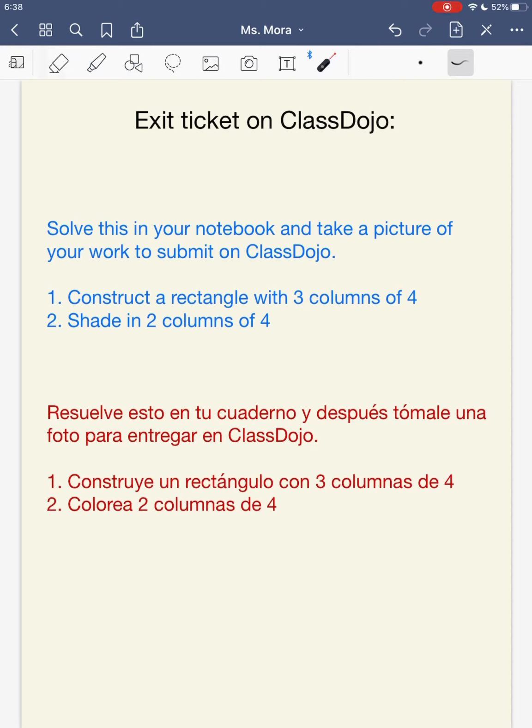Okay, so lo que vas a hacer es que vas a resolver esto en tu cuaderno y le tomas una foto y la entregas aquí en Class Dojo. So dice, construye un rectángulo con 3 columnas de 4. Vas a dibujar eso primero. Luego, colorea 2 columnas de 4. Ok, y eso es todo. Si quieres algo un poco más difícil, escribe la suma repetida también de los dos, de tu dibujo primero y después de cuando le coloreaste las columnas de 4.